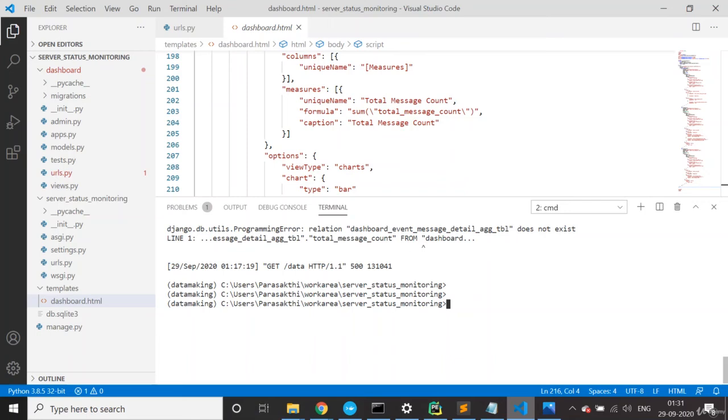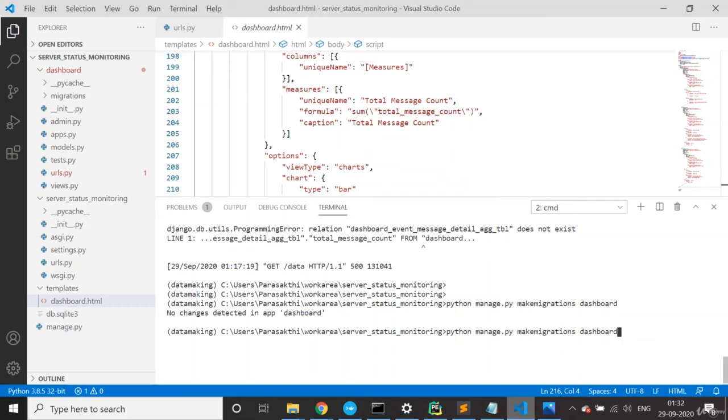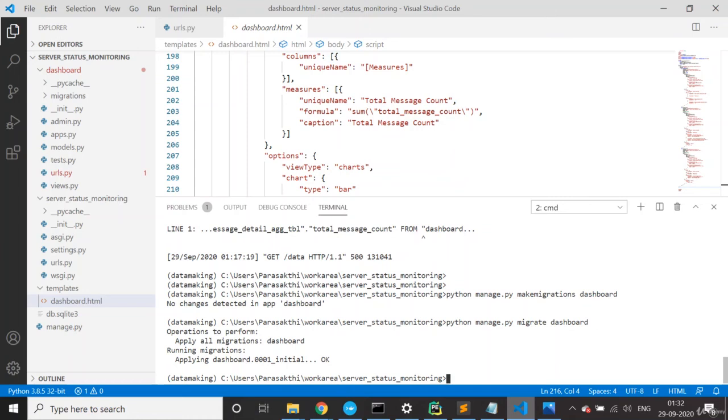That's nice. So now what we are going to do is run python manage.py makemigrations. Which application you want to migrate? The dashboard application. Just press enter. It says no changes. So if you make any model changes, then it will say migrate is ready. Okay, so I'll say migrate. So it runs that. It will actually make the SQL script and run it on the database. Now we'll go and check the database.